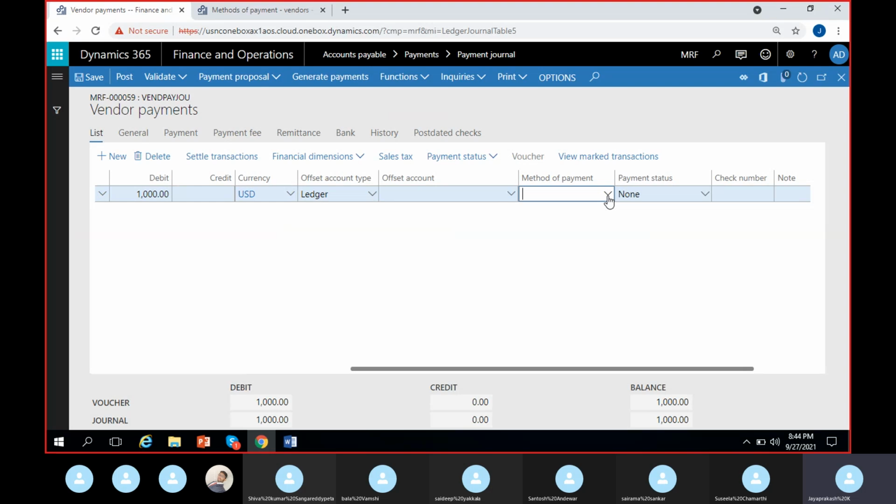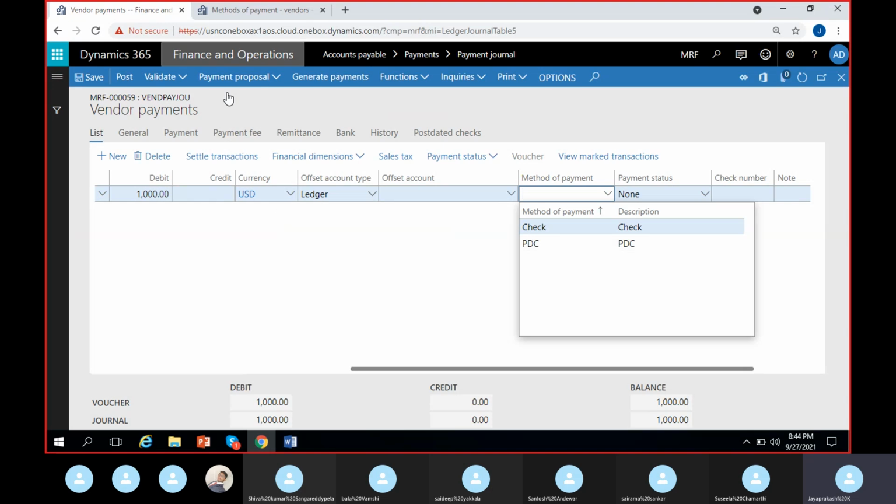So we can create electronic also, right? But we still have to complete that electronic. We have these two because we did not save it, so it's not showing up. I'll select this check. Okay.